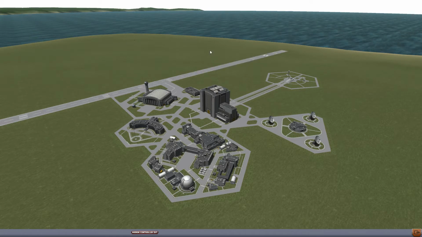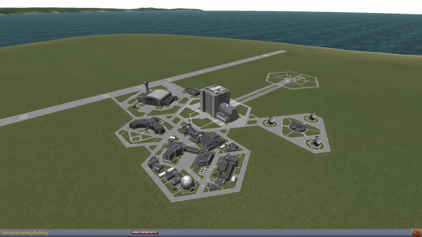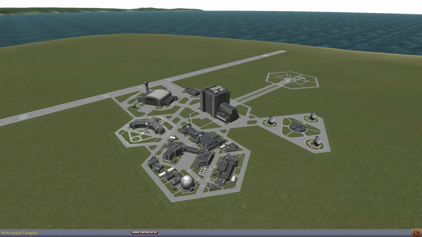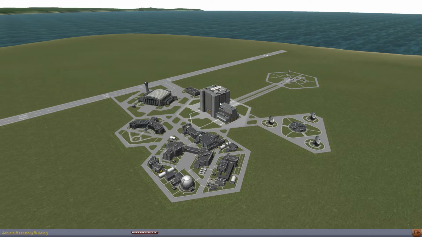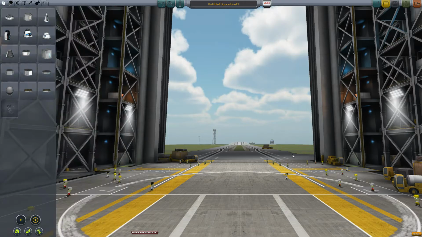Okay, so when you start you have 6 different areas. You have your vehicle assembly building, which is where you will build all your rockets, satellites, and everything. Here you have your spaceplane hangar, your astronaut complex, where you hire little Kerbonauts, your research and development, which for career mode would be your technology tree, your tracking station, and your launch pad. So we're going to go to the vehicle assembly building, and I will show you the very basics of getting a rocket into the air.